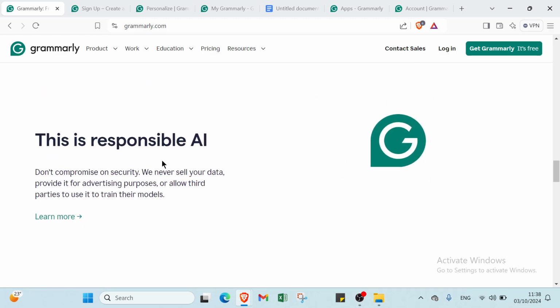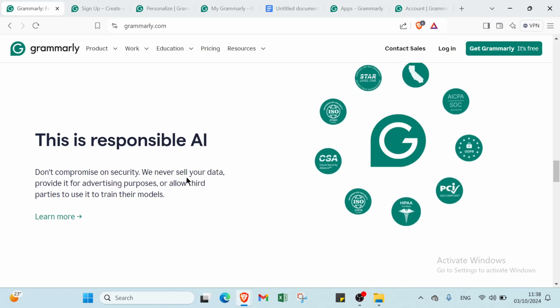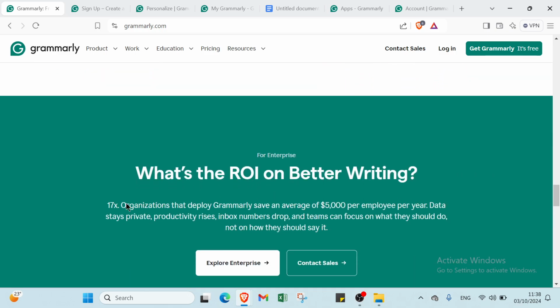Then we have here this is responsible AI. Don't compromise on security. We never sell your data, provide it for advertising purposes, or allow third parties to use it to train their models.